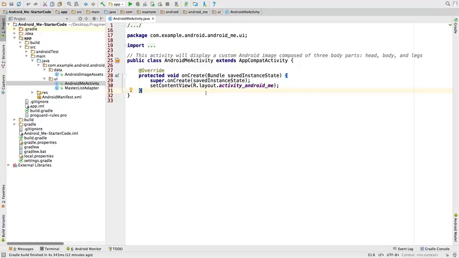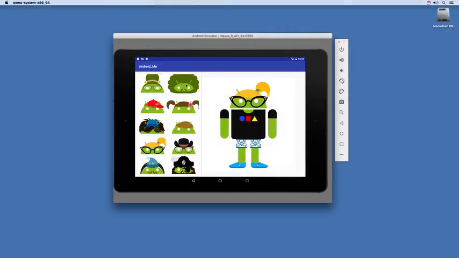Okay, now that you know a bit more about fragments and why they're so useful for building a responsive and flexible UI, let's dive into the code you'll be starting with. And let's take a look at what the final app will look like. Throughout this lesson, we'll be building an Android Me app that lets us create a custom Android. The end result will look like this.